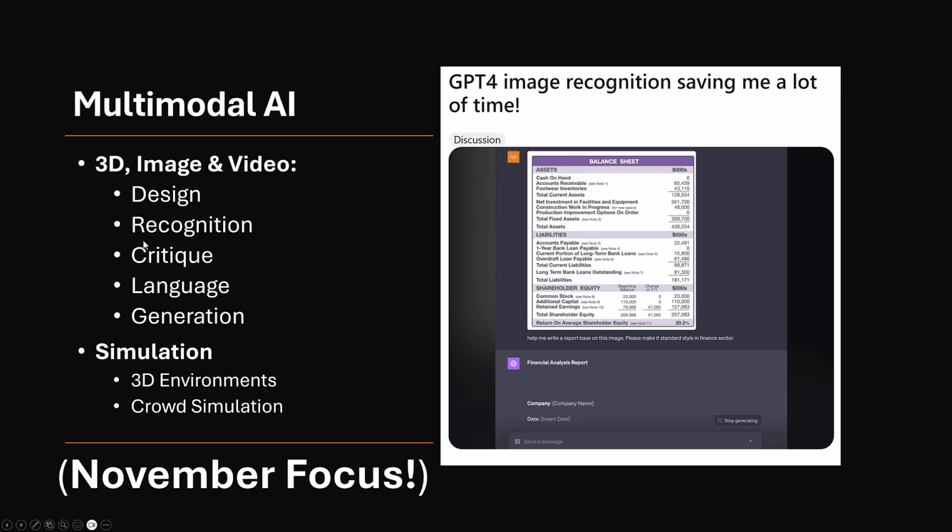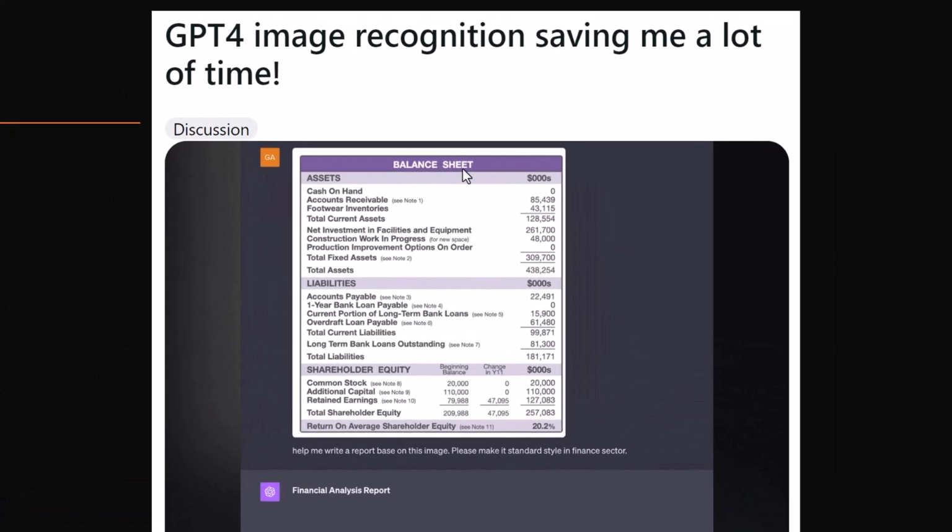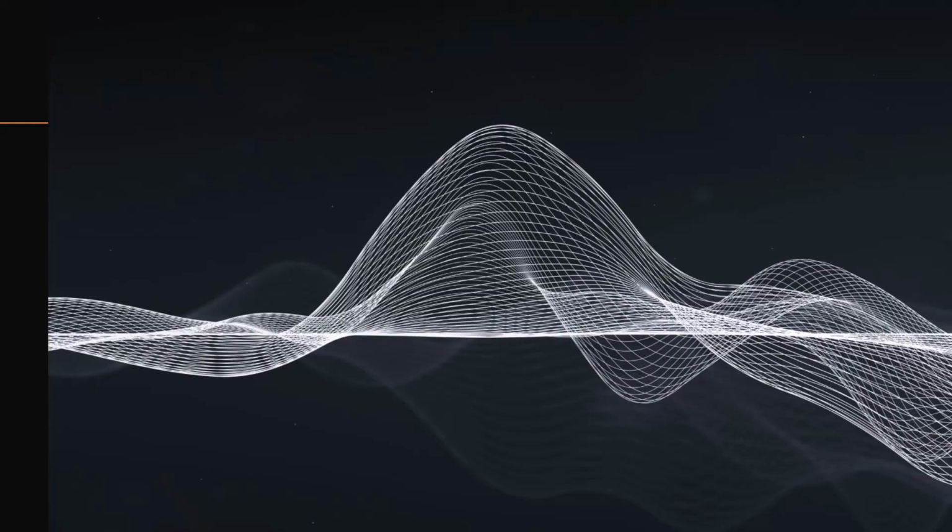On top of that, what I meant by recognition, you can take pictures of things like balance sheets to code clips to visual images that you might want to say, hey, tell me what you think about this from an aesthetic standpoint. AI has an extremely robust and strong image recognition capability.